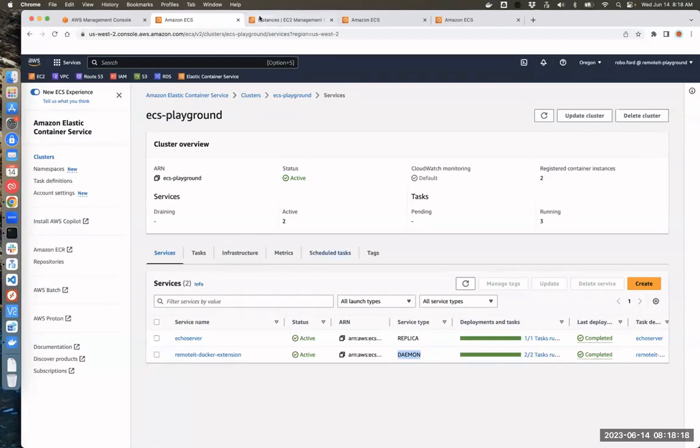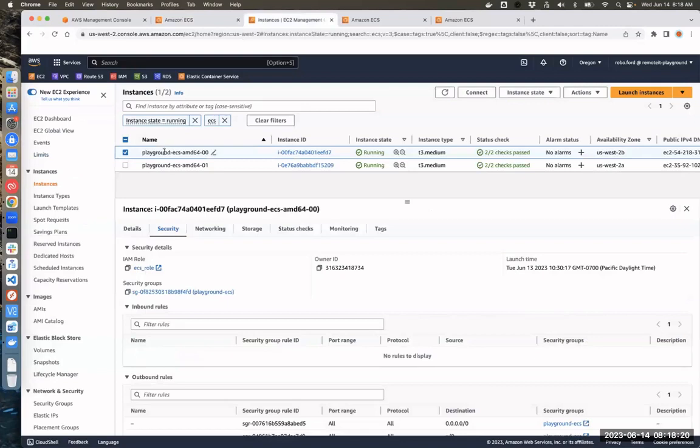So what we have now is the 2 instances. We have the Playground ECS AMD 64 instance 00 and 01. If you notice down here in our security for this, we have no inbound ports open, none. So what we're going to show you is what Davin talked about, this zero trust. Basically there are no open ports, so you can't get to this any other way unless you had a VPN into your private subnet or something like that. There's no way to reach this.